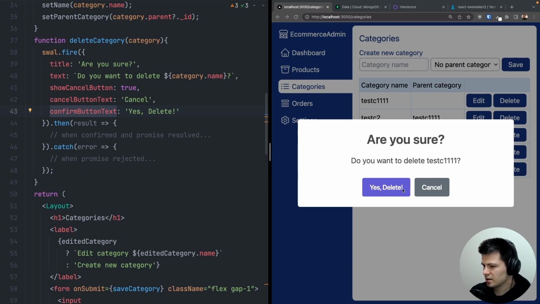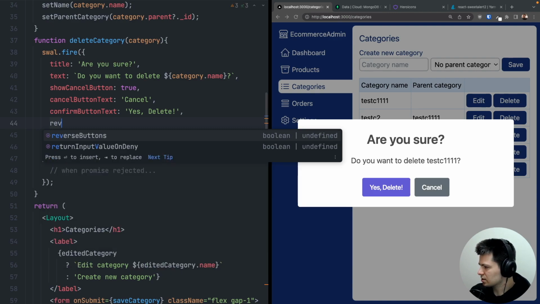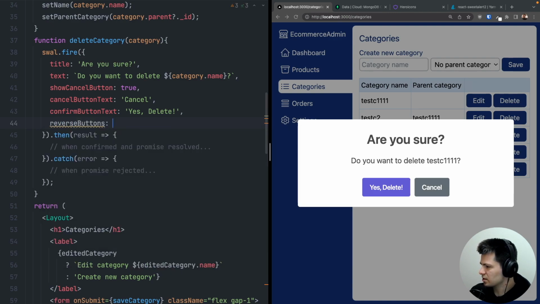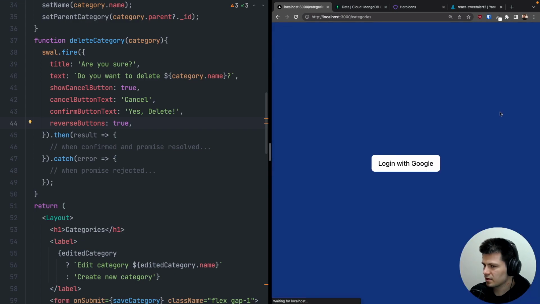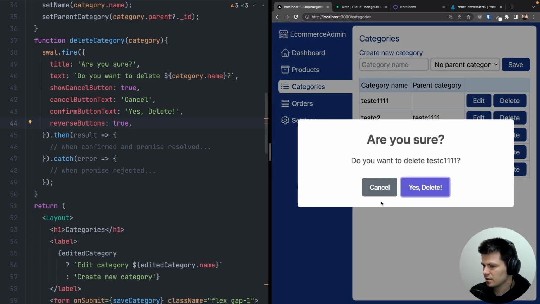But I would like to have this "Yes, delete" on the right side. So there is a property called reverseButtons, set to true. And let's see now, if I refresh and hit delete, we have "Yes, delete" on the right. Would be nice maybe to make this "Yes, delete" button red or something.